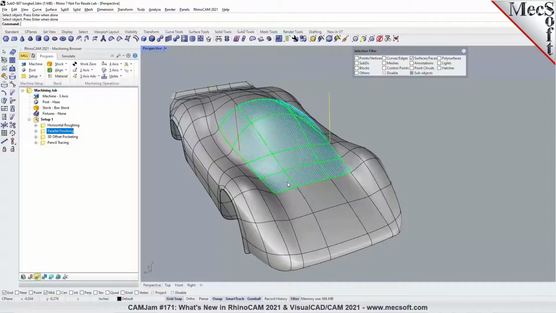Now, the next thing I will be covering here is starting with our enhancements in our mill module in CAM 2021. Now, these enhancements are going to be common to both VisualCAD CAM and RhinoCAM, and also our VisualCAM for SolidWorks products.